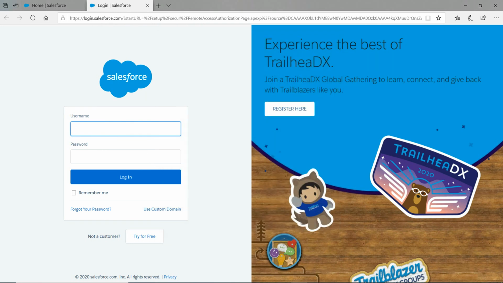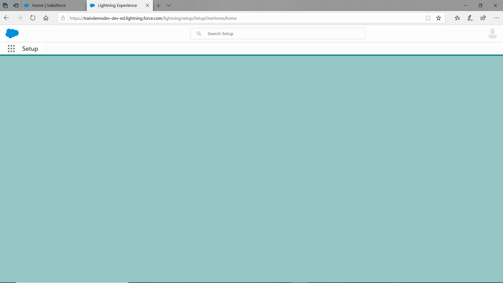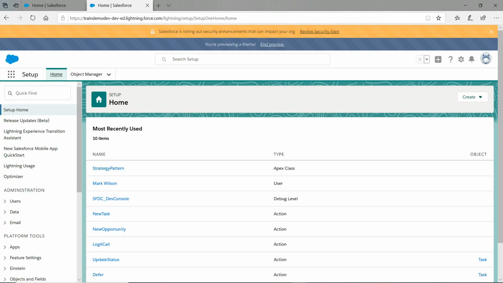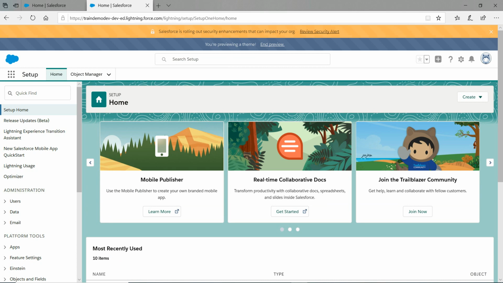So now let me log into the org. I know sometimes configuring this can be painful, but once you get it going, it's very easy to use. Trust me, it's amazing. So it works fine. It's connected, nice and easy.